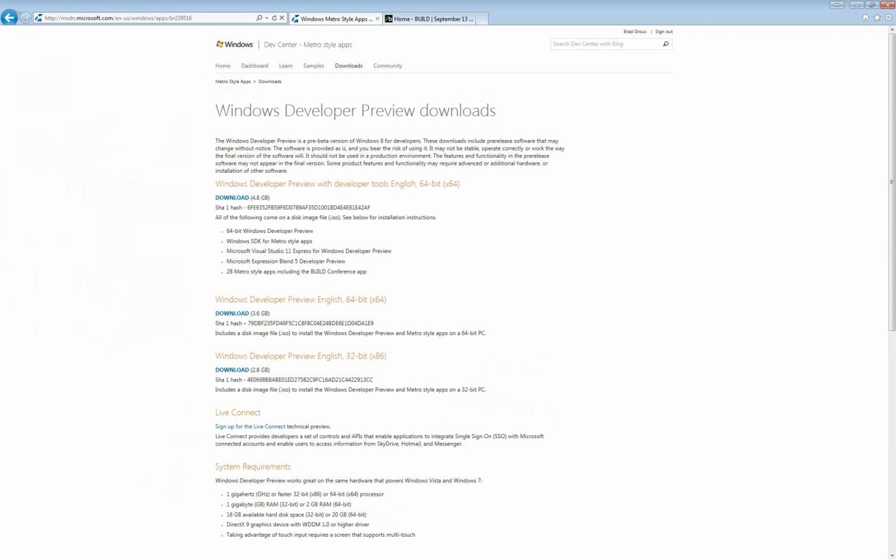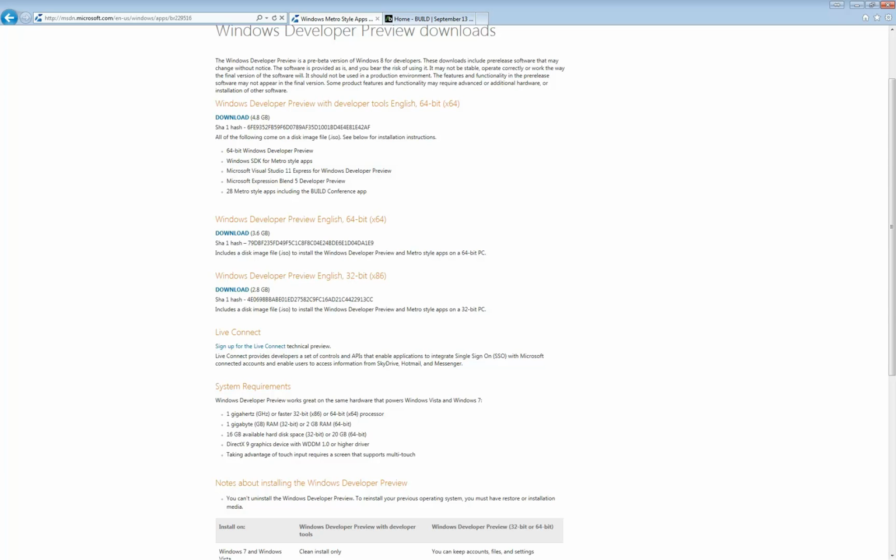If you go to msdn.microsoft.com and you have a subscription, you can download various versions of the build preview, including a 64-bit version with developer tools, as well as a 64-bit version with just some basic apps, and a 32-bit version with some basic apps. What I'm going to be working with today is the 3.6 gigabyte 64-bit Windows Developer Preview. So go ahead and download that or whichever one you need for your system, and we'll get started.